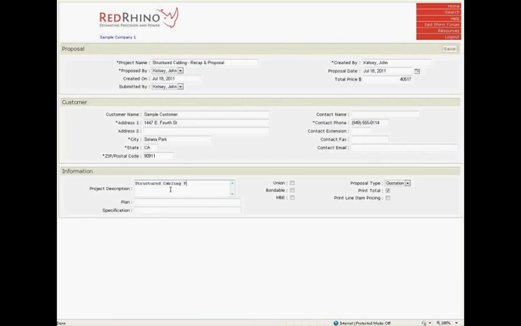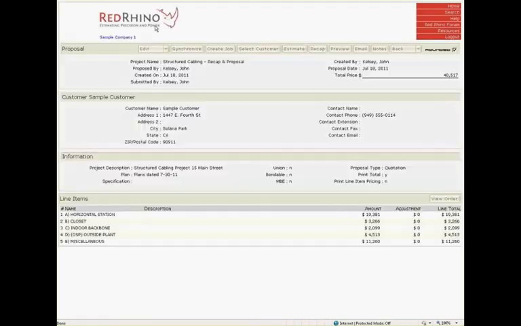Next, I'll fill in the information at the bottom, starting with the project description. Type in structured cabling project here, maybe an address. It's very important to fill in the plan and specification information accurately. There may be several versions of the plans, so you want to make it very clear what plans you're bidding here. I'll type in plans dated here, 7/30/11. Next, click the Save button there.